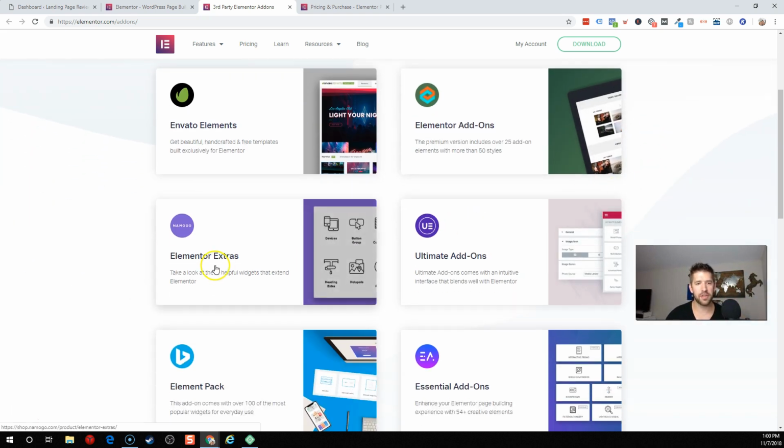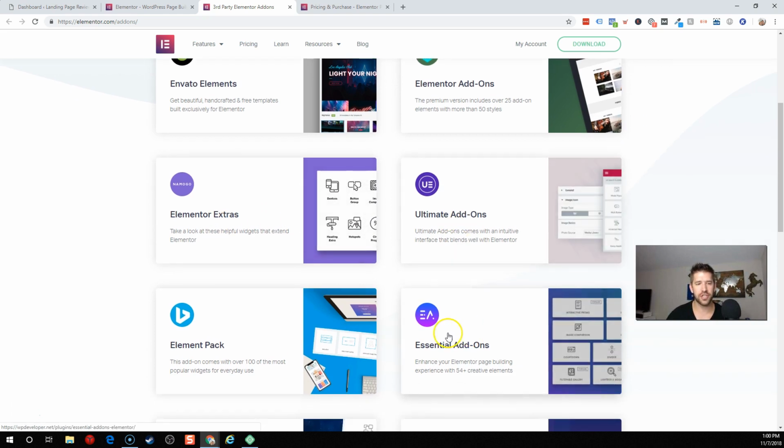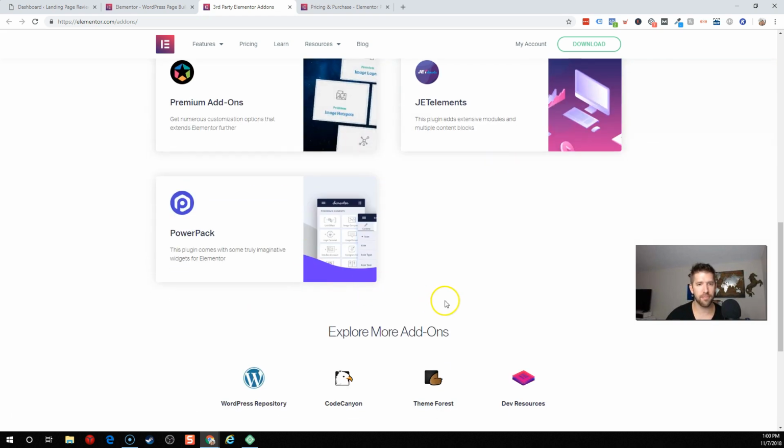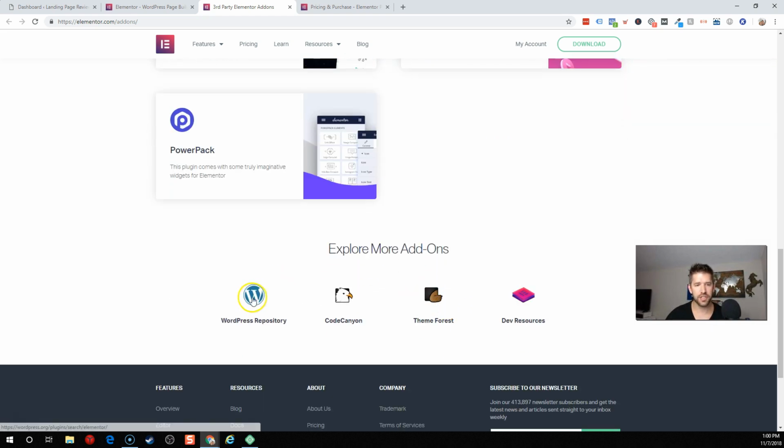And so you can see they have Elementor Extras, Ultimate Add-ons, Essential Add-ons, Element Pack. They all kind of sound the same. But what it does, and we'll see in the videos, I'll install some of these that I own as well, is give you more blocks, more design creativity, and allow you to build a more unique website from others that you see online, which is pretty cool. And you can also see a ton of different developers who build add-ons for Elementor.